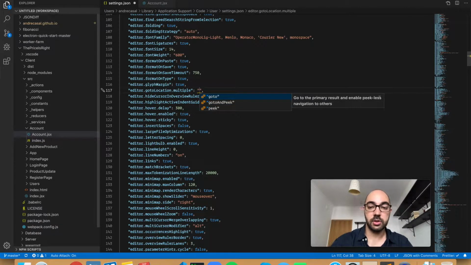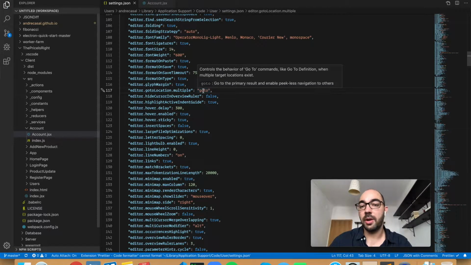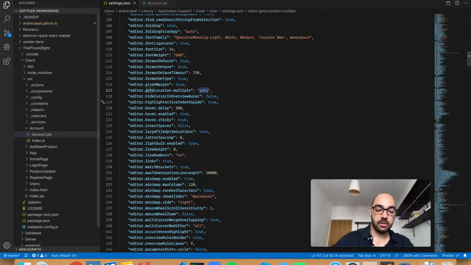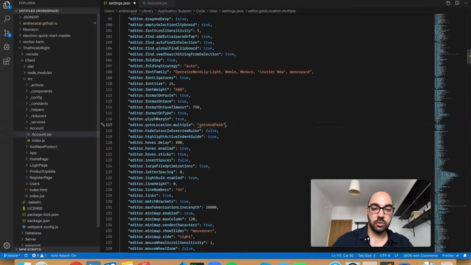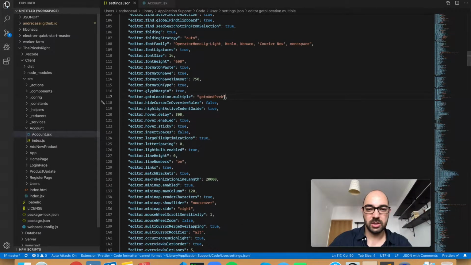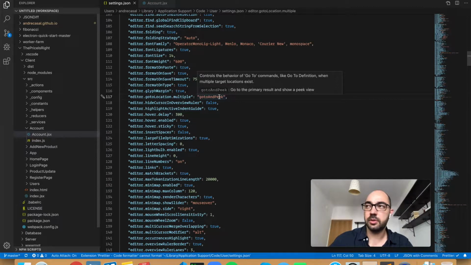Goto, which will go to that definition immediately. Or, go to the primary result and enable peekless navigation to others. And goto and peek, which is kind of weird because you jump to a place in the code, but you're still looking at the other definitions.